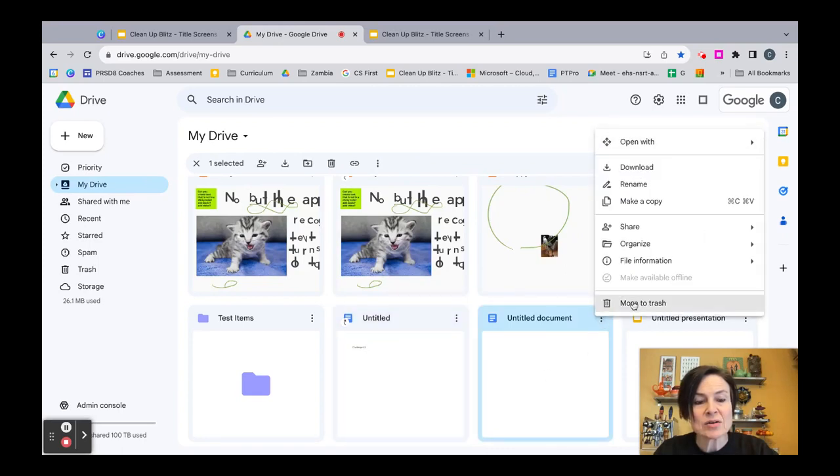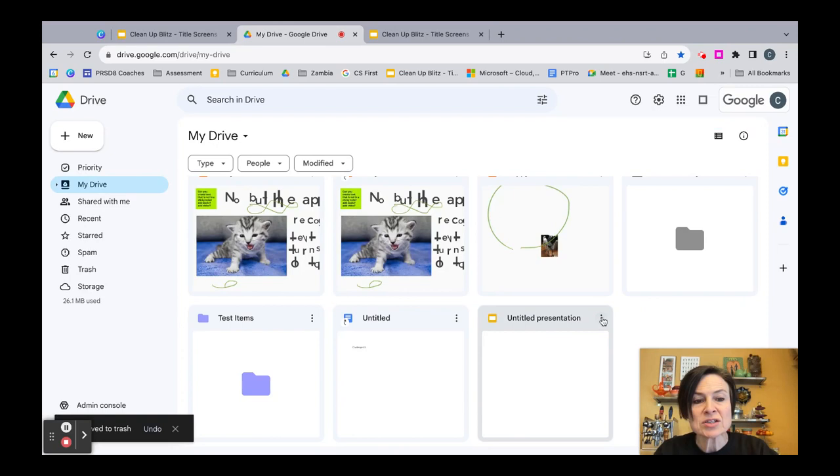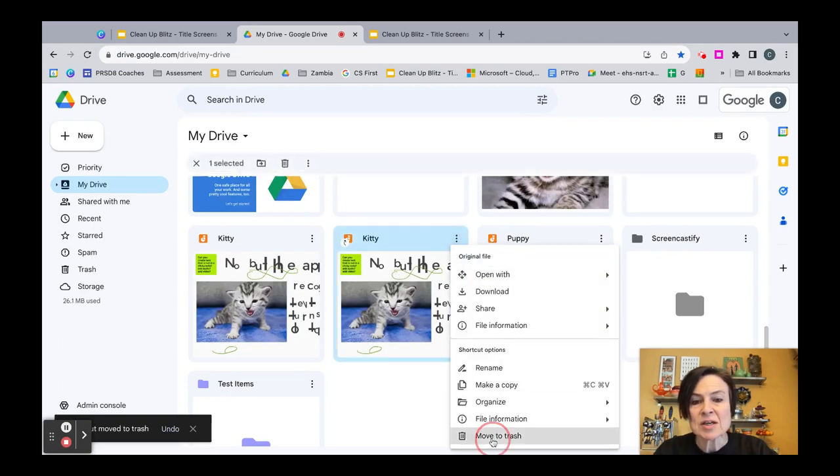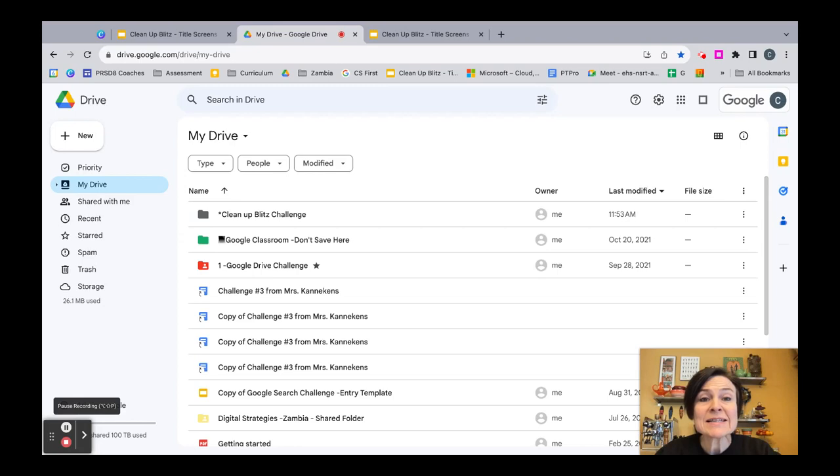So I can right click on the dots, move to trash, right click on the dots, move to trash. Now I can see here I've got a copy of these. These are the same. I don't need two of those. Right click on the dots, move to trash. Now that we've deleted, let's see how we can organize our files by moving them where we need to.